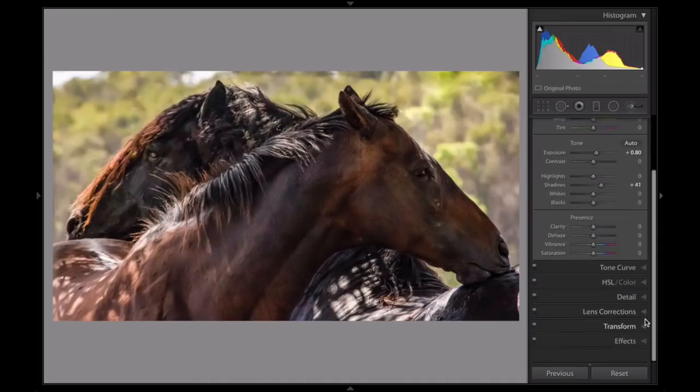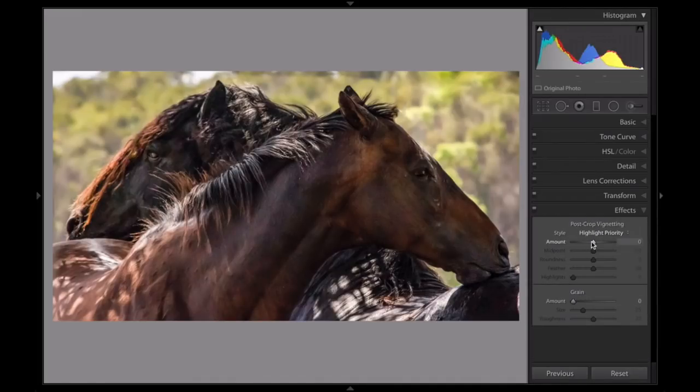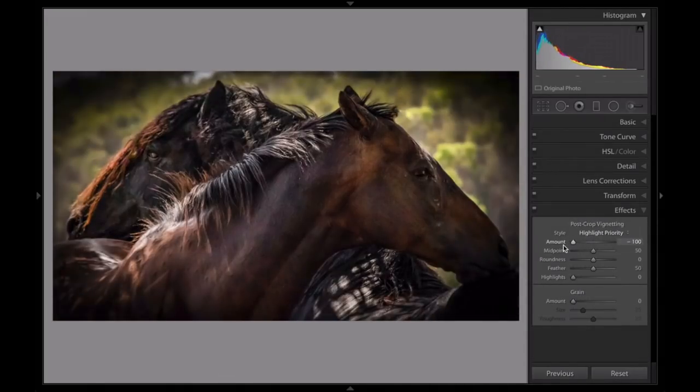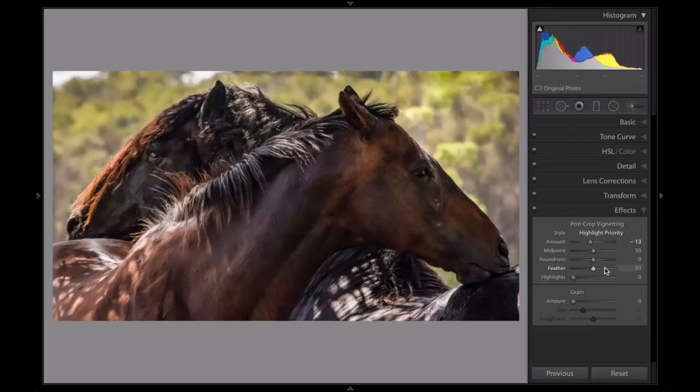So the other thing I might do is add a little vignette. So we don't want to go too much, right? We just go a little bit. We add some feather. Cool. That looks good. Now I've still got two points of interest.